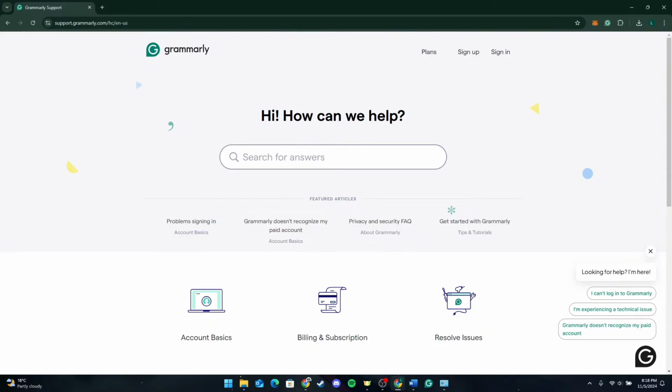Check your email. You should receive an email invitation from your team admin. Look for an email from Grammarly that contains a link to join a team. You can click on the invitation link. Open the email and click on the invitation link provided. This link will direct you to the Grammarly website.